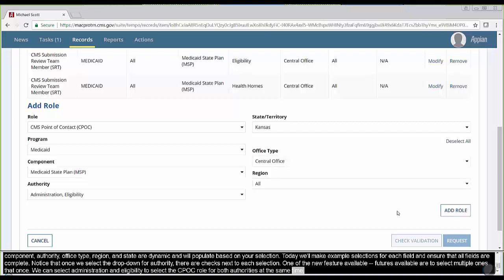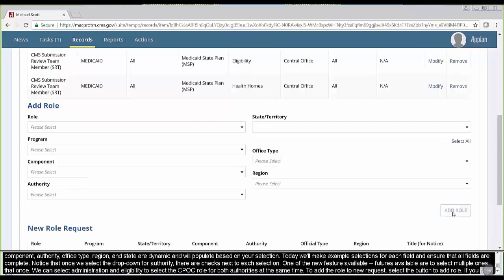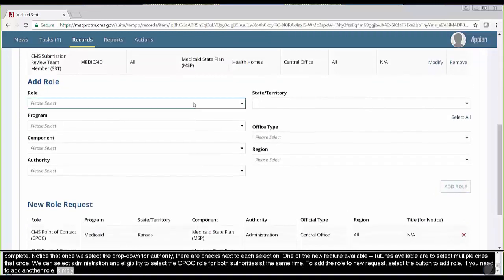To add the role to your new role request, select the button to Add Role. If you need to add another role to your request, simply make your selections in the Add Role section and once again select the Add Role button.